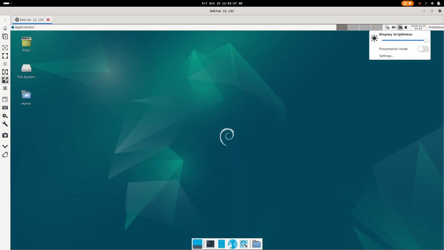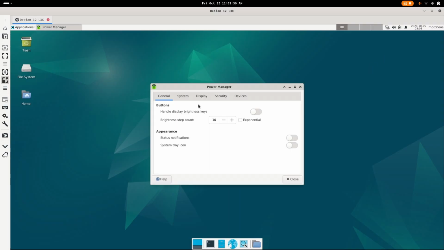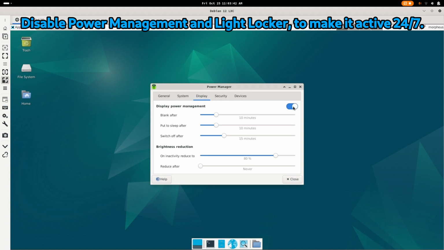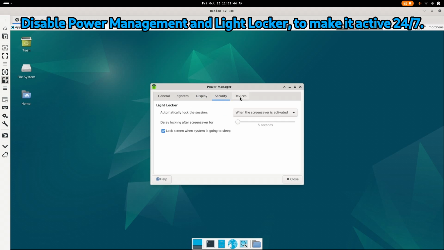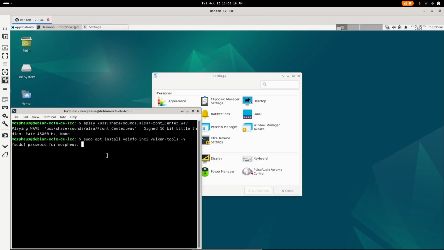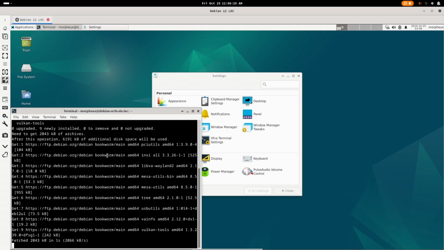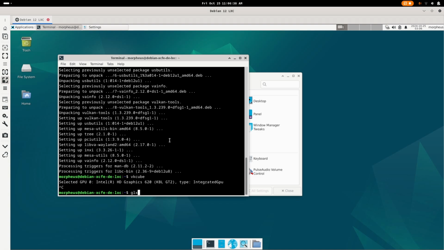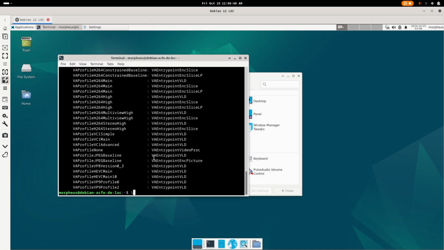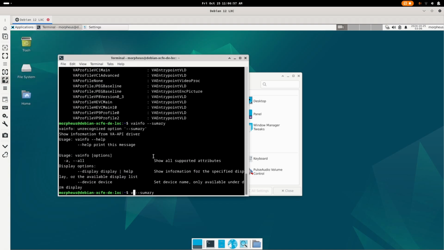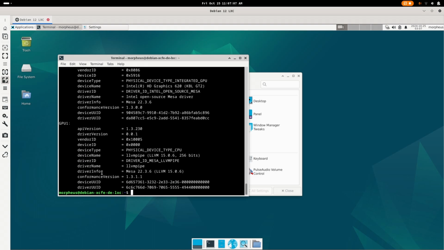as starting the remote desktop connection did not give any output. After the system loads, I navigated to the power manager and disabled display and disabled light-locker since I wanted it 24/7 active. Finally, I installed Vulkan Tools and vainfo to test if my graphics are working. And after verifying audio and video are good, I proceeded to create a backup just in case something goes wrong with installing Wine.